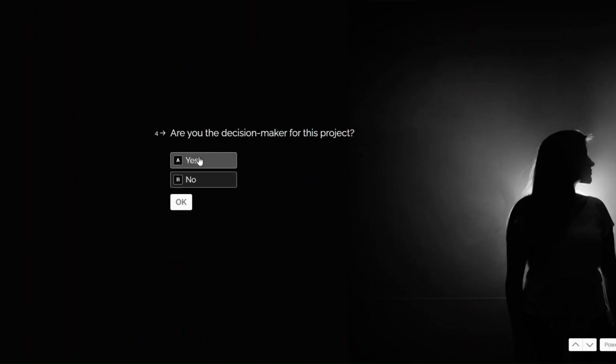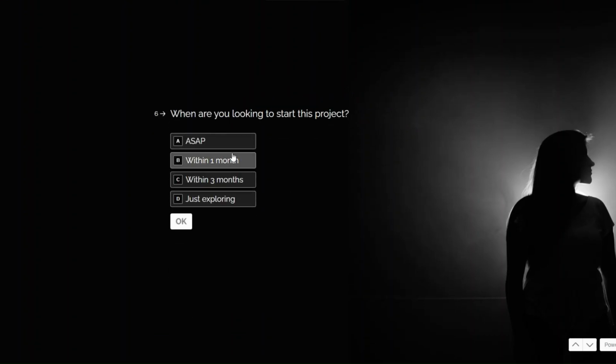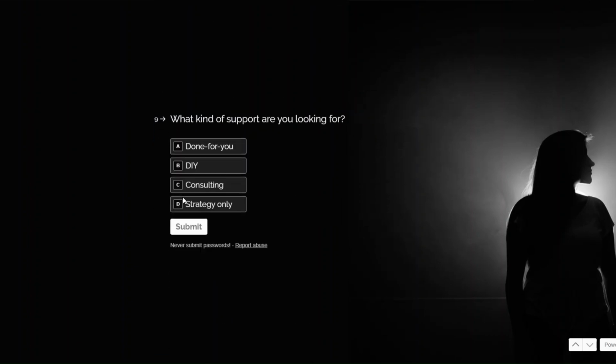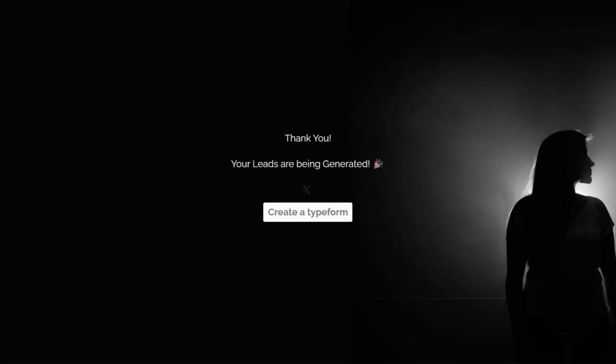If the decision maker, I can say yes. Do you have a monthly or quarterly budget for this project? Yes. When are you looking to start? We can say ASAP. What challenges are you currently facing? Can say lead generation. Then click on OK. What tools are you using? Can say we're using ClickUp as our project management tool, and click on OK. What kind of support are you looking for? Done for you. Then I'm going to click on submit.